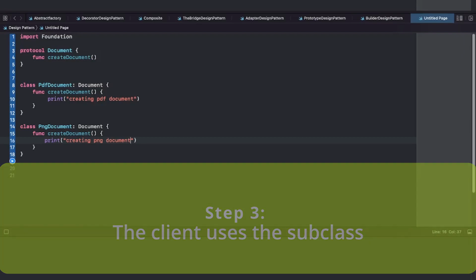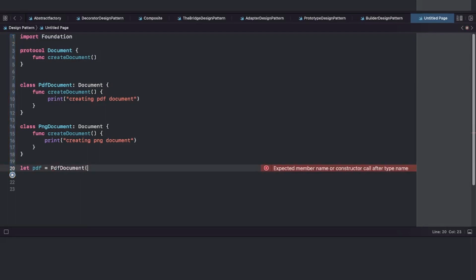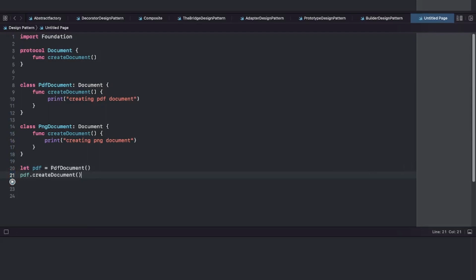So now let's just instantiate one of these classes. Let pdf be assigned to PDFDocument. Then I can just call pdf.createDocument. Let's see what this gives to us. So we can see that the PDF was created, and this gives us a lot of flexibility.